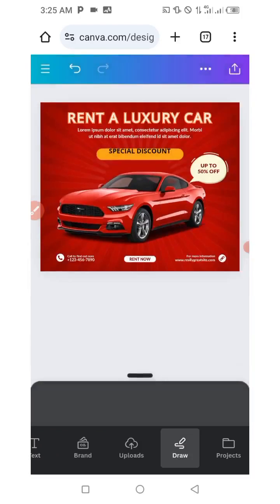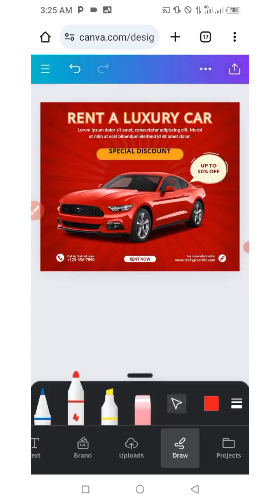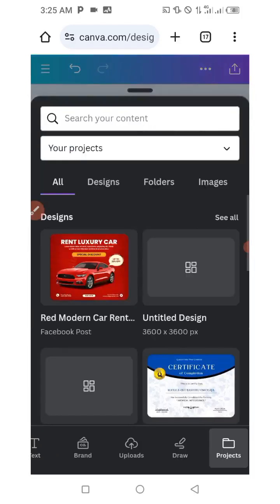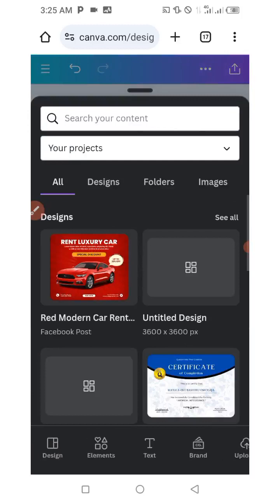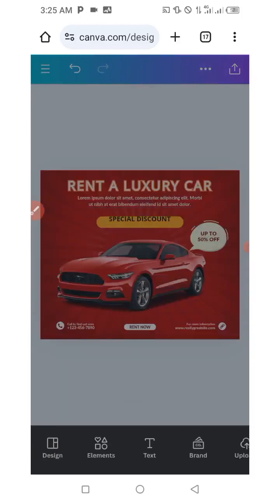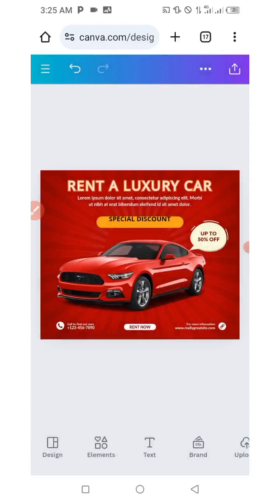We have draw. We have projects, where you will see the projects you've worked on. So you get to know much more about this when it is time for us to design from scratch. Then the next thing we have here, these two features, it is for download.